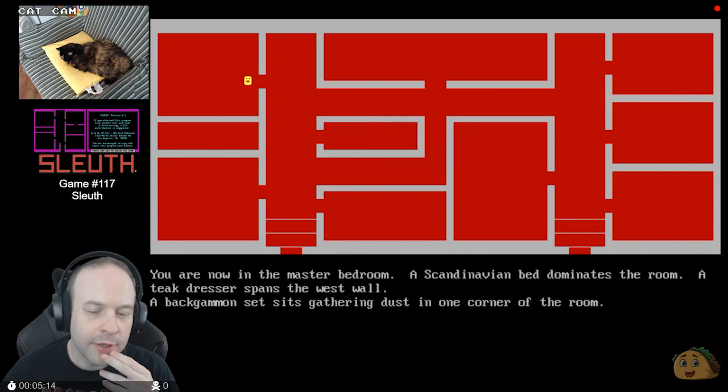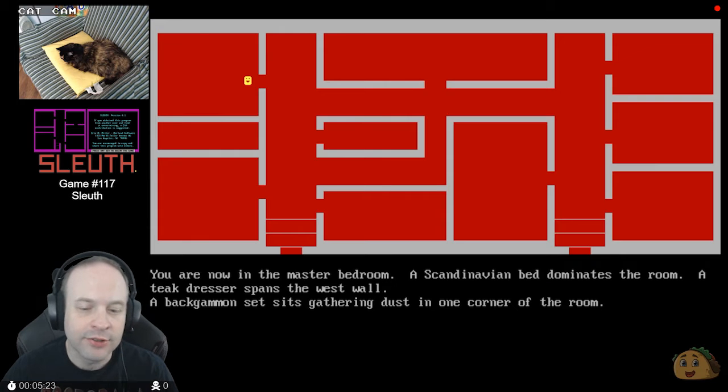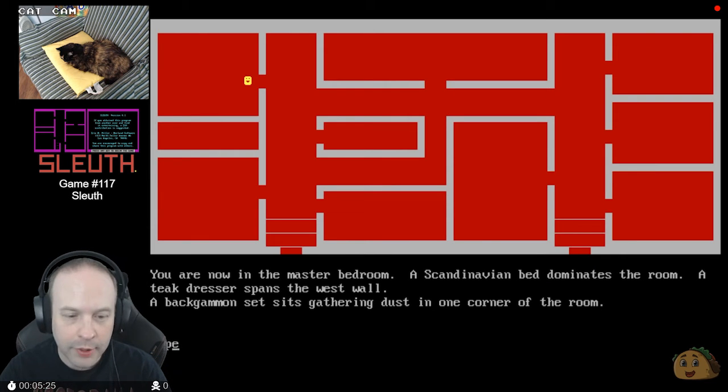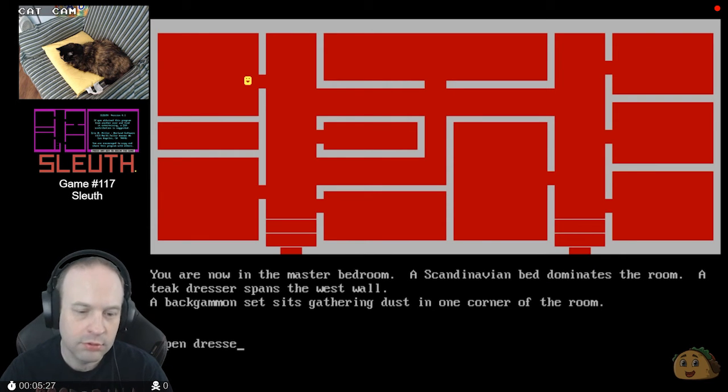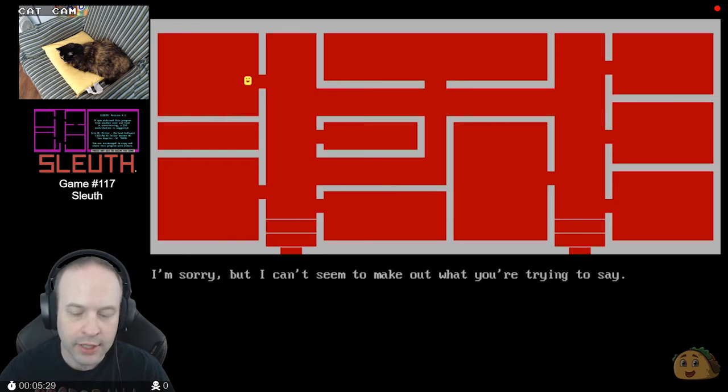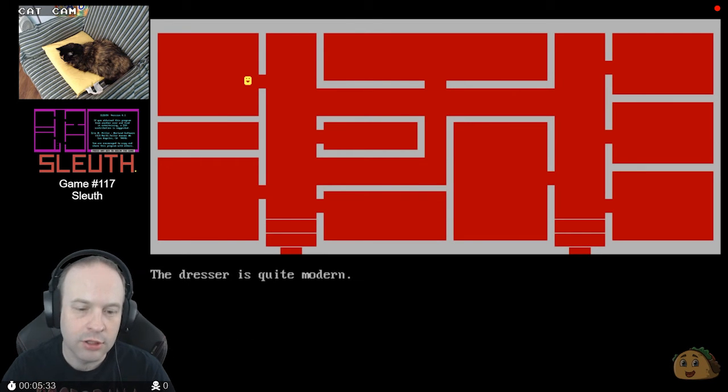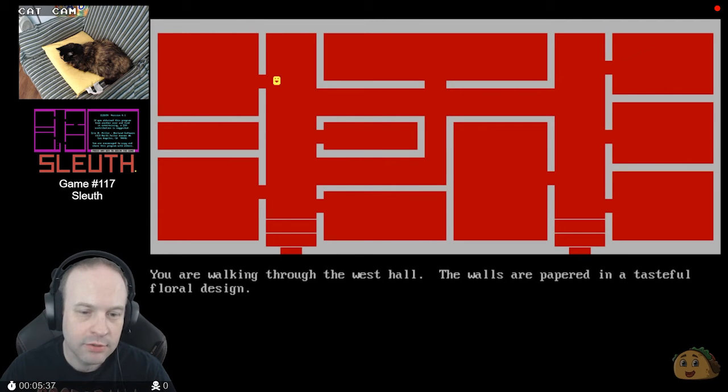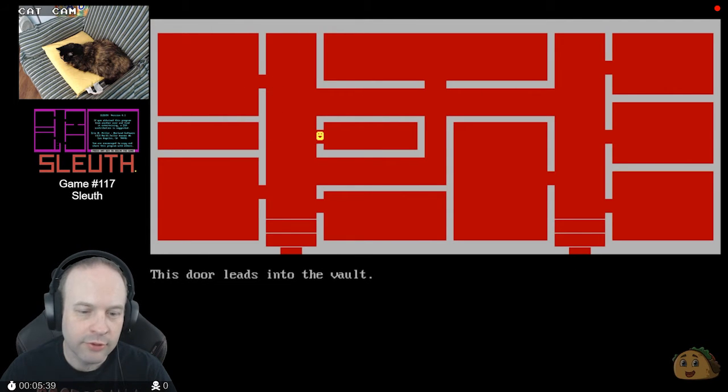You are in the master bedroom. A Scandinavian bed dominates the room. A teak dresser spans the west wall. A backgammon set sits gathering dust in one corner of the room. Open dresser. Look at dresser. The dresser is quite modern. I don't think we can open it. Okay, let's go in this room.